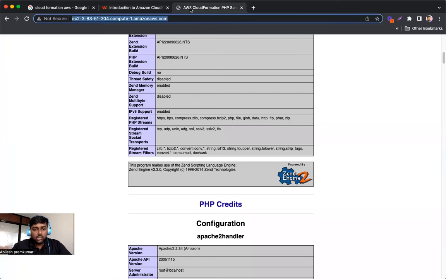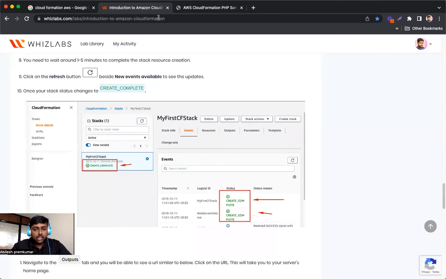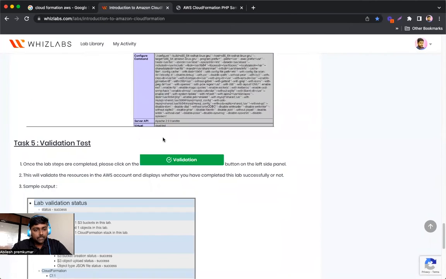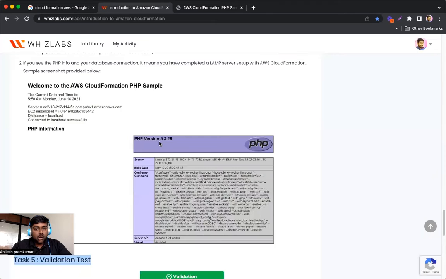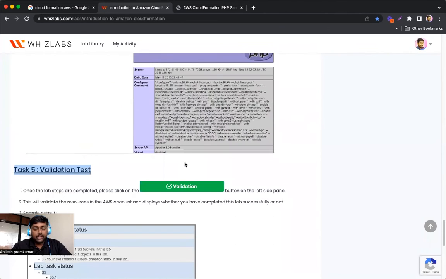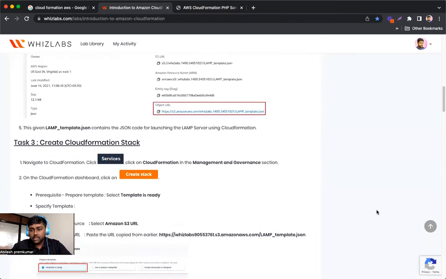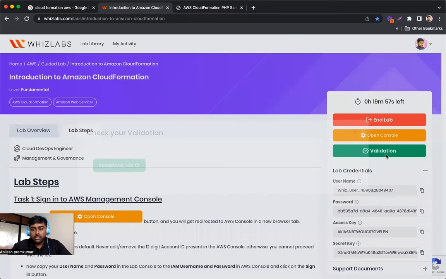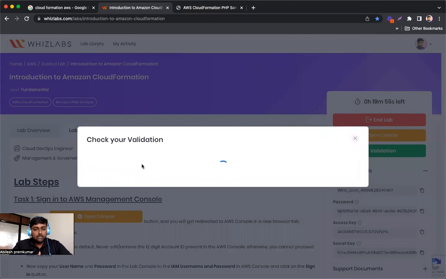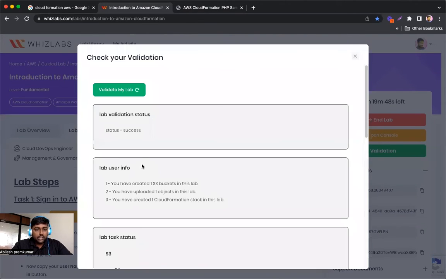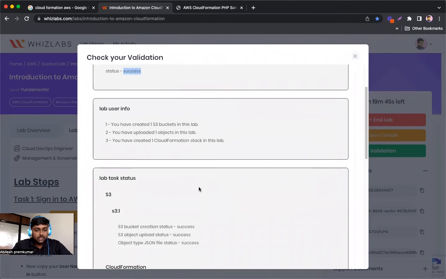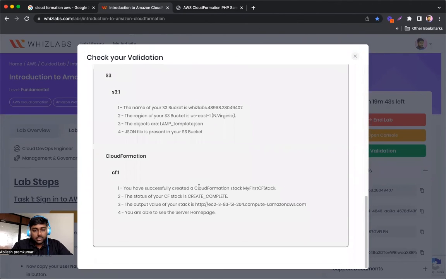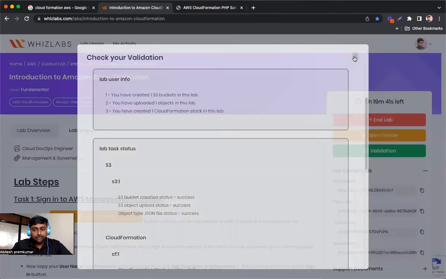What I can do now is go directly to the validate button. We have seen all the steps properly and executed them in AWS cloud as well. Let me click the validation test. Where is the validation button? It's here. Okay, and I click validate. It is checking whether I have executed all the tasks mentioned here. It's a success. It means I have created a CloudFormation stack properly, right?